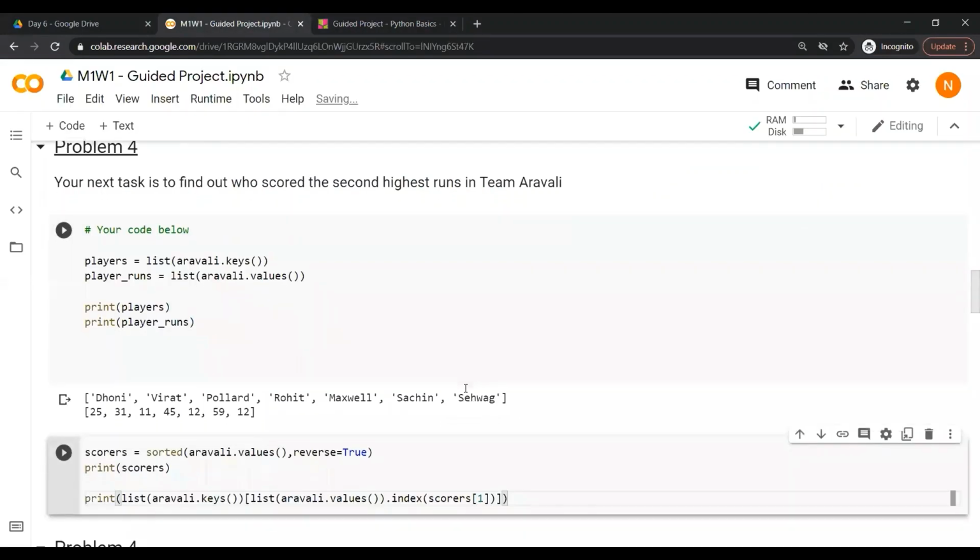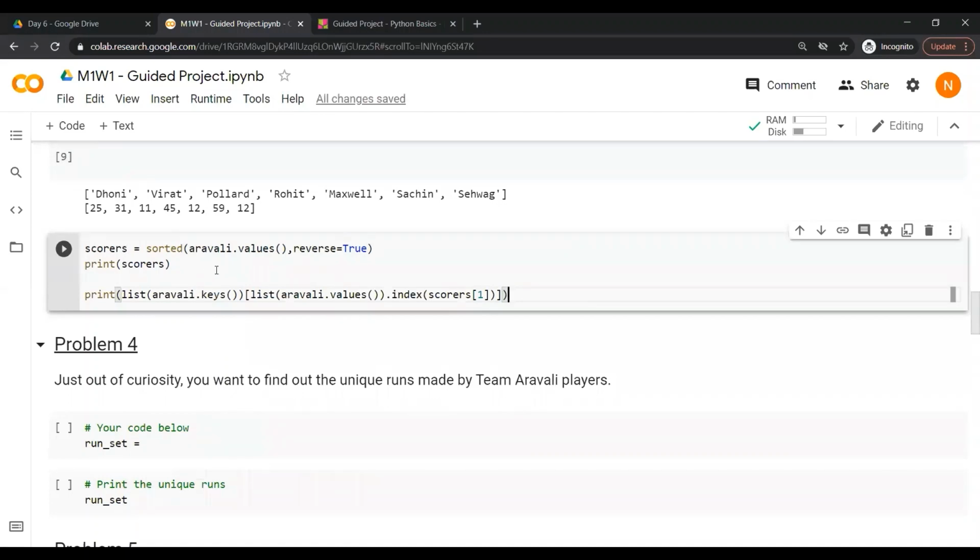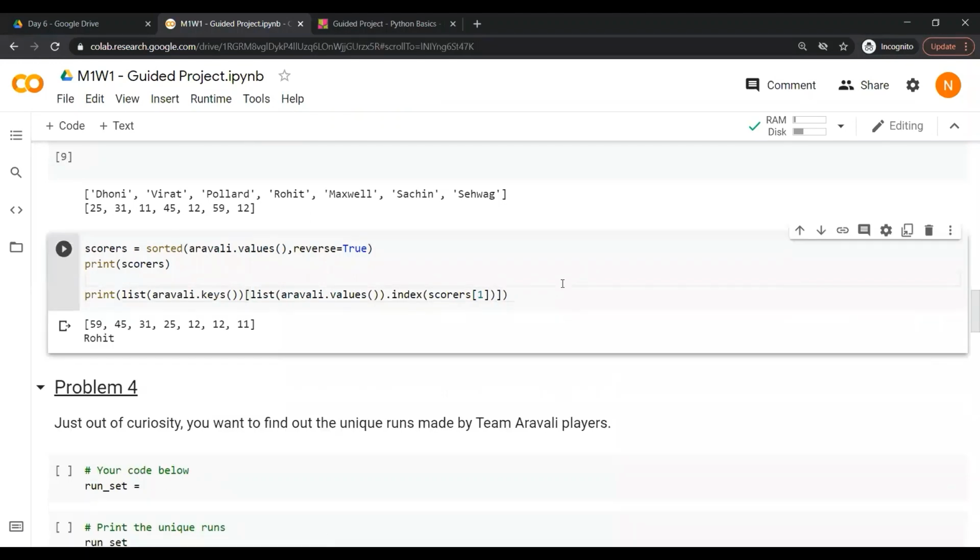Sriram is saying scorers will be sorted Aravali dot values, reverse is equal to True. So print scorers, and then print Aravali dot keys. So in the list, what we need to do is list Aravali dot values. Okay, so index scorers one. Let's try to run this and see if this makes sense. So yeah, it gives you the second index. Okay, so this is a way.